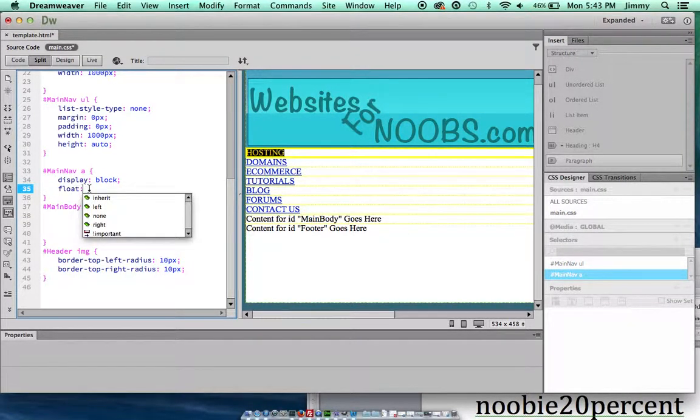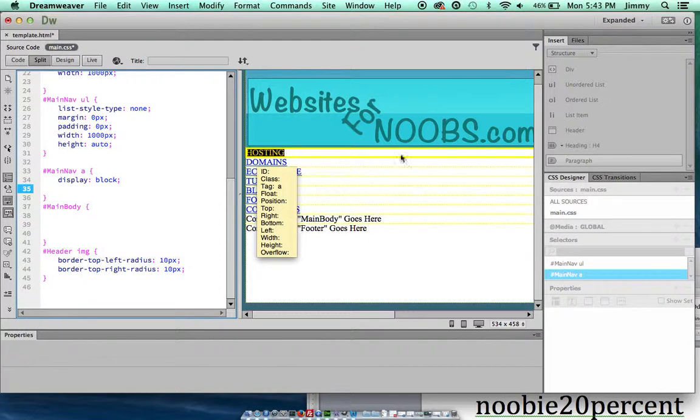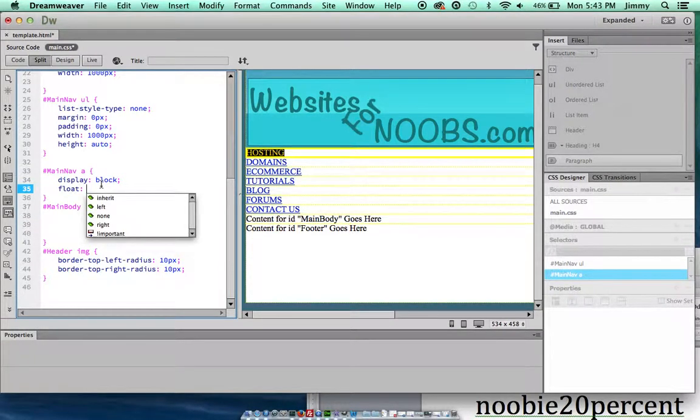Before I do that, if you notice all these little yellow blocks or boxes, I don't know how well you can see it on the screen, they're encompassing each one of these. It almost looks like a table, all right? So what we want to do is take all this text and put it side by side. To do that you do float, and we're going to float it left. Select enter, and do semicolon, all right?